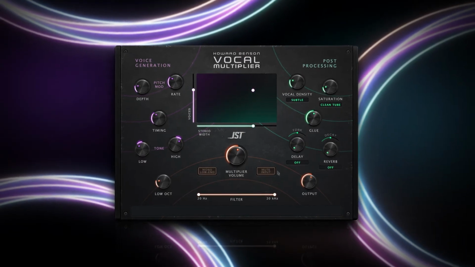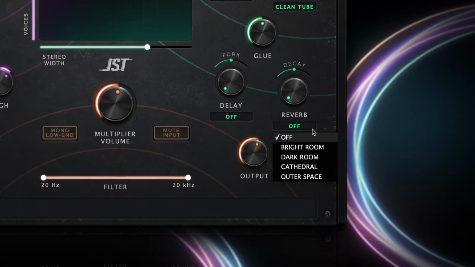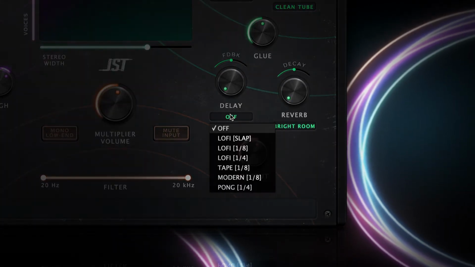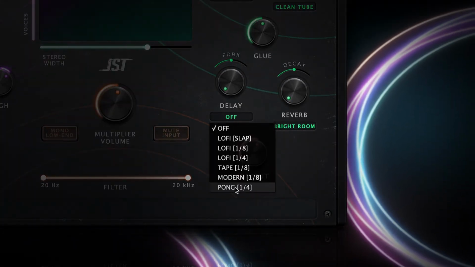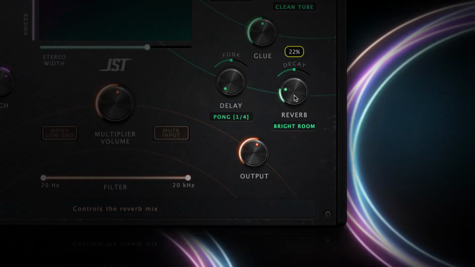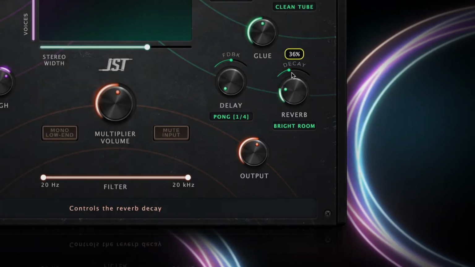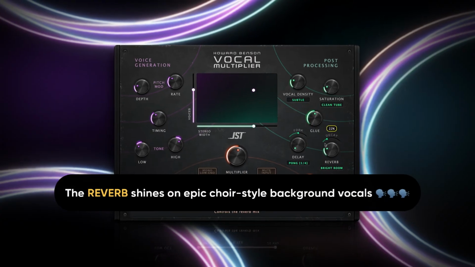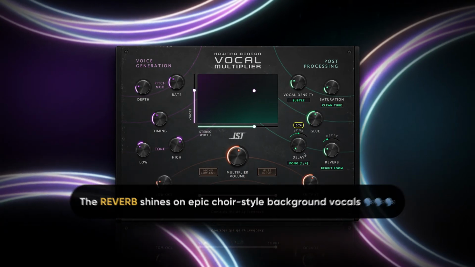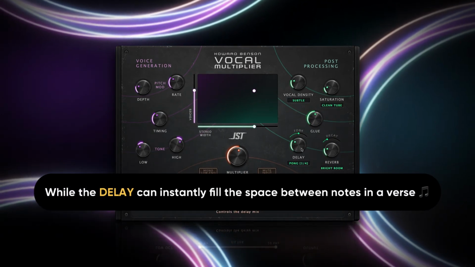The delay and reverb controls are awesome for getting the doubles to sit in their own space. Each of these effects have selectable modes, an amount knob, and a length slider to quickly get the desired sound. The reverb really shines on epic, choir-style background vocals, while the delay can instantly fill the space between notes in a verse.